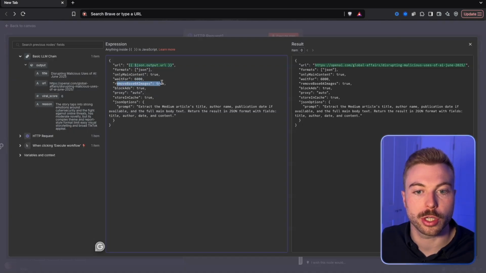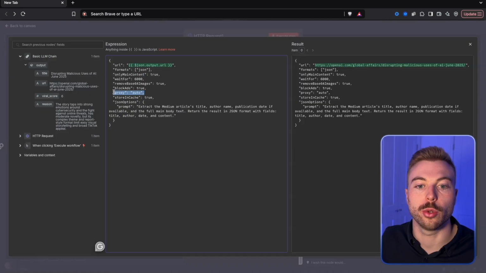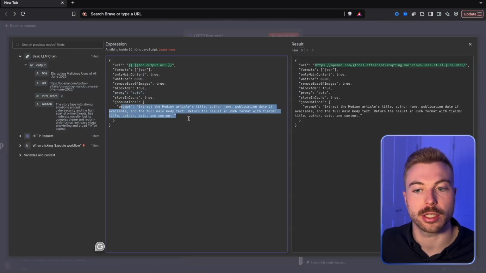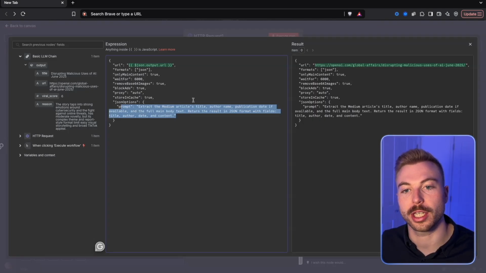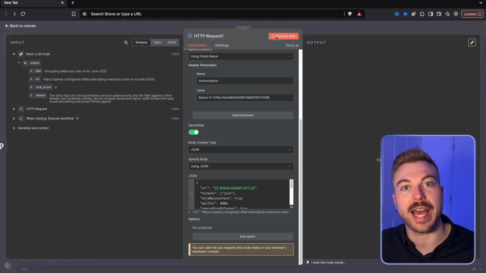We're not going to be returning any images. We're going to block any of the ads that come up. We're going to automatically change our proxy location, and we've given it a prompt here to really analyze it and pull back the key information. Now, if we do execute step, it's going to go off and analyze it for us.